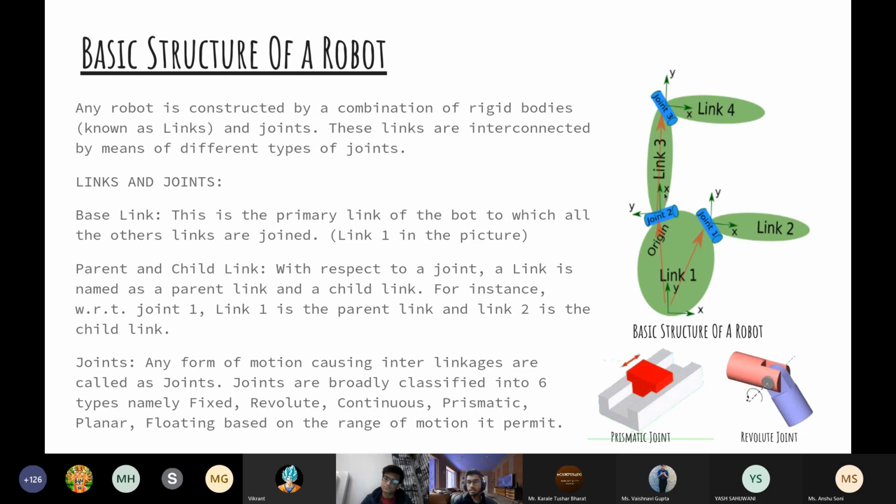You can also see these arrows depicted in this picture. They depict the parent link as well as the child link. For example, for joint 2, the arrow is pointed in this direction, which tells that link 1 is the parent link and link 3 is the child link. Similarly, with respect to joint 3, link 4 is the child link and link 3 is the parent link. Now we have 6 different types of joints based on the range of motion they permit.